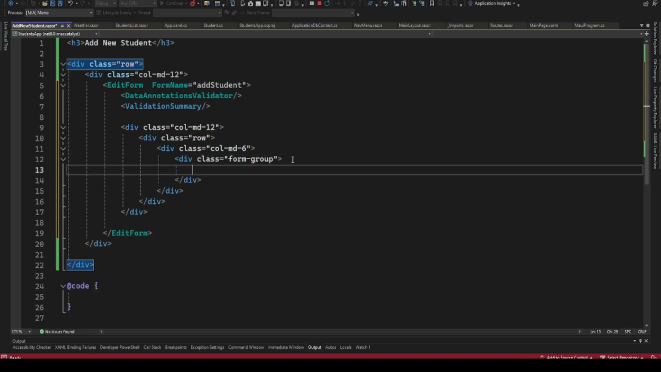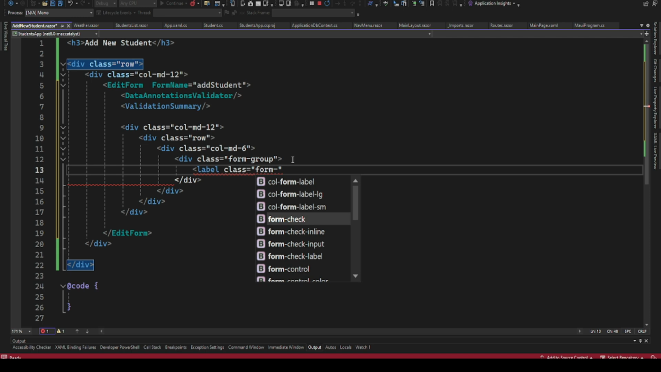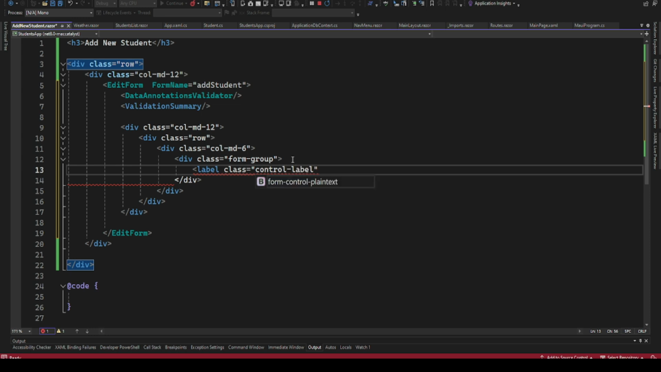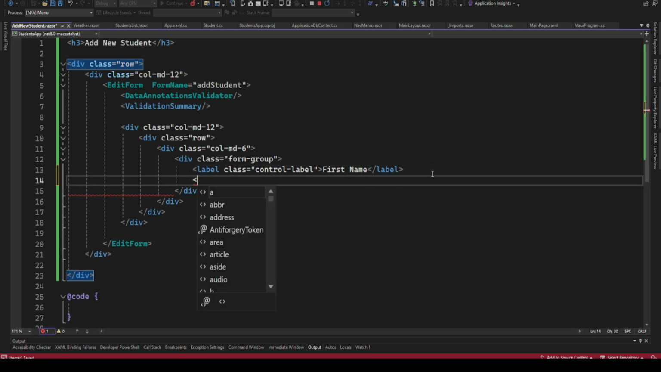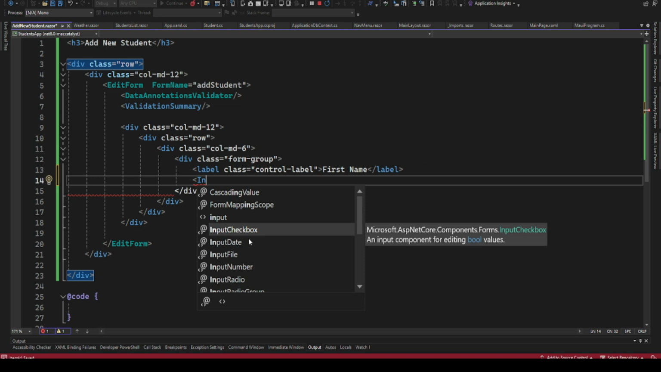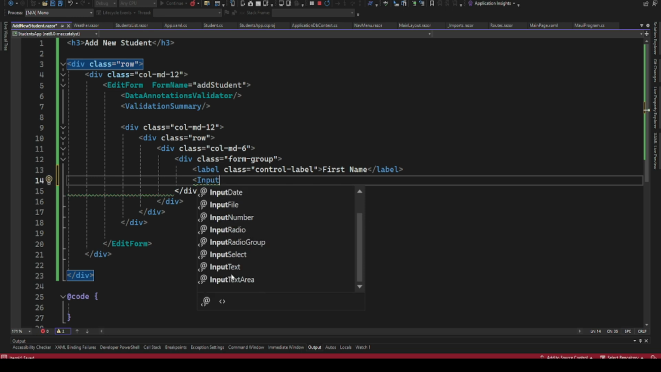So if I close that, I can now have my label. So I'll say label, then we can say class form-control. I'll just say control-label here. For our control label, I'm going to say this is a first name. So then down here we can have our input. So I'll just say input text. So this will be input text.